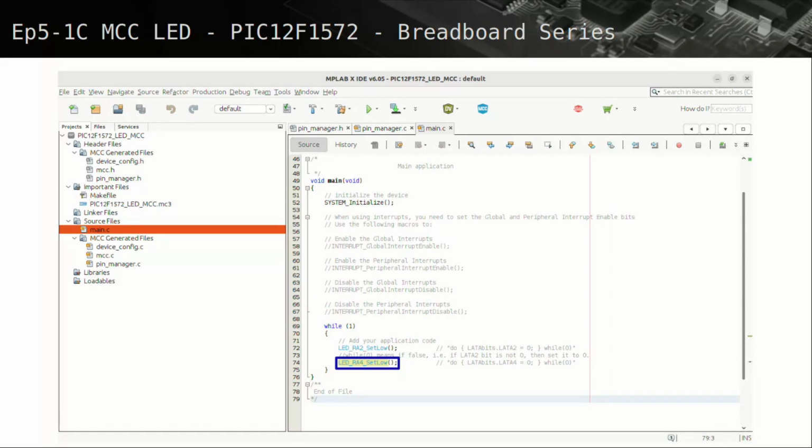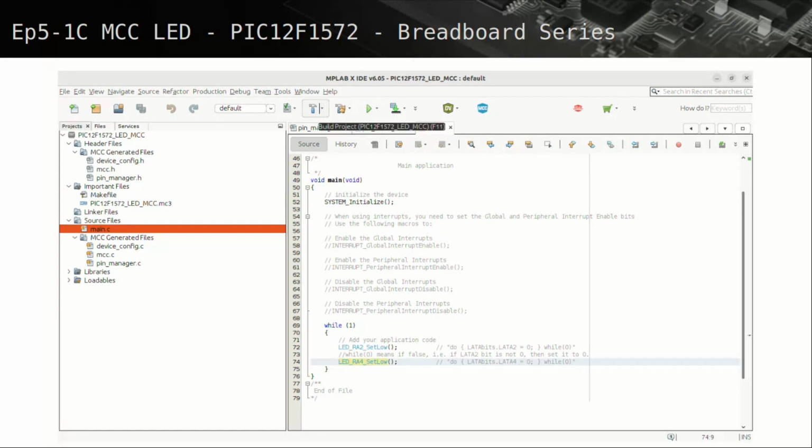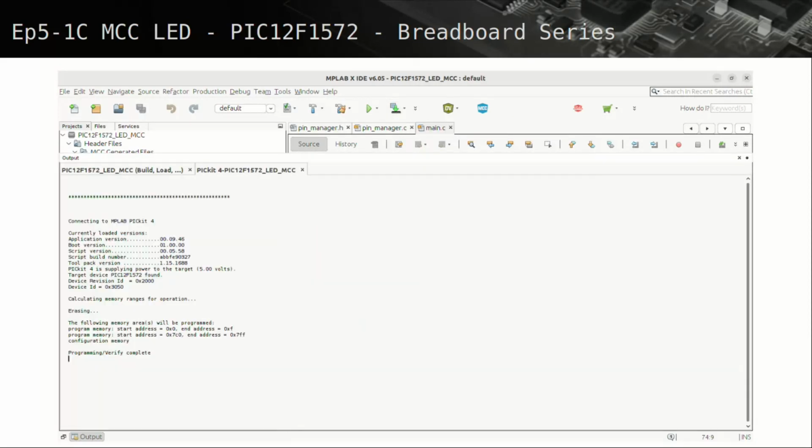Add to line 74 LED_RA4_SetLow(); which will set RA4 bit 4 and turn on the connected LED. This is all that is required to now also turn on the RA4 LED. Build the project, then program the device. The two LEDs will now be turned on.